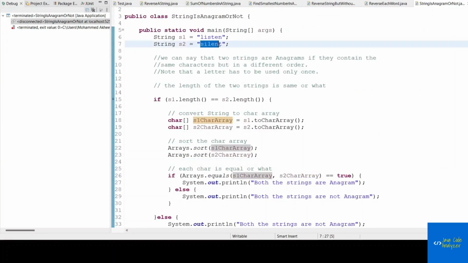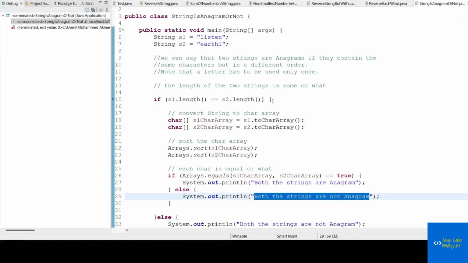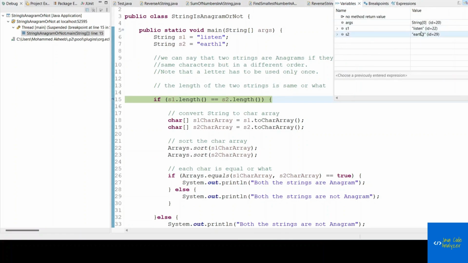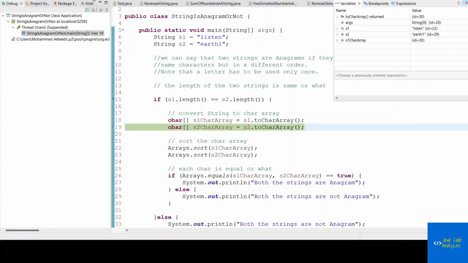When do we say that both the strings are not anagrams? Let me take earth and earth1, one more string, just to see whether it will return that both the strings are not anagrams. Let me debug again as Java application and show you how this works for strings that are not anagrams. If we go to the variables, here we have two strings. The length is the same, so it converts them into character arrays, and now it will sort.